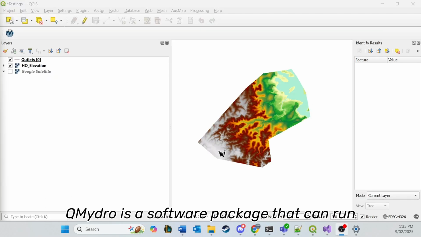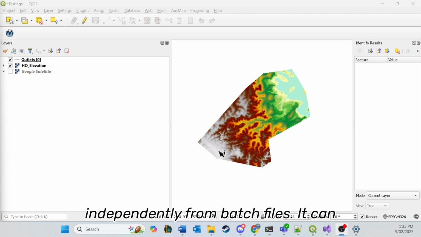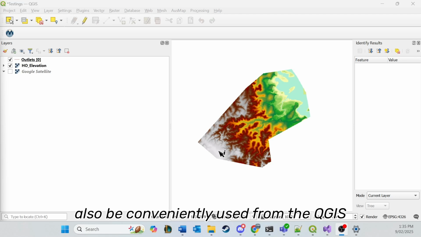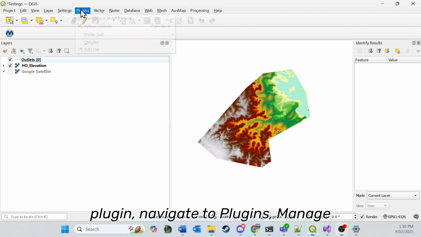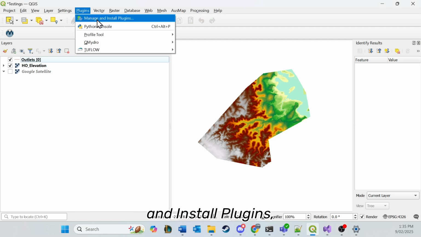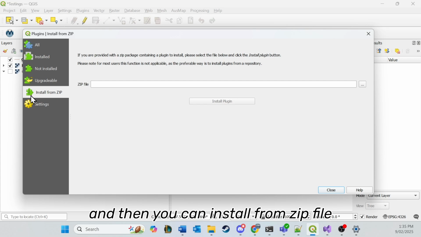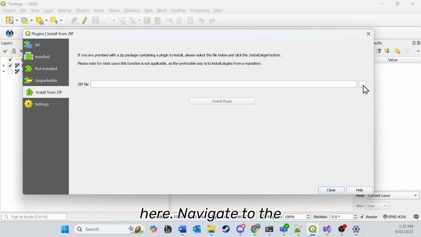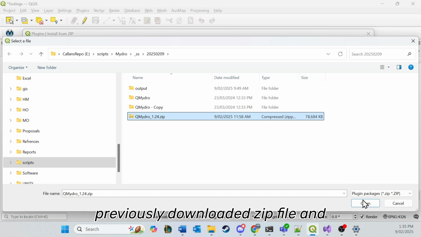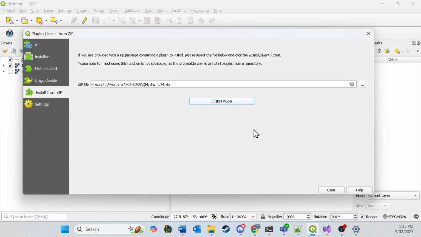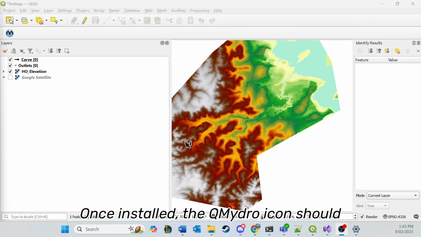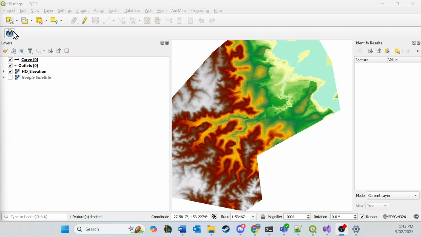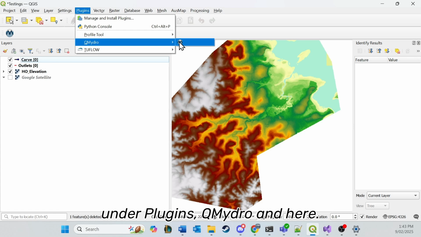QMydro is the software package that can run independently from batch files. It can also be conveniently used from the QGIS plugin user interface. To install the plugin, navigate to Plugins, Manage and Install Plugins, and then you can install from zip file here. Navigate to the previously downloaded zip file and hit install. Once installed, the QMydro icon should appear in the toolbar here. Alternatively, it is also accessible under Plugins, QMydro, and here.